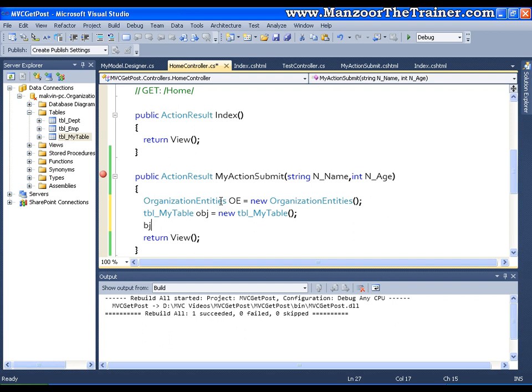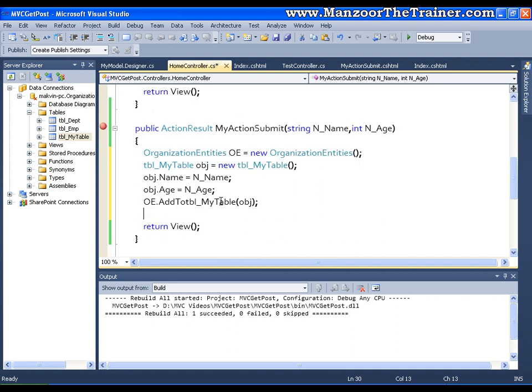I'll say obj dot. ID is auto-incremented, so I need not pass the value. Name equals n_name, and obj dot age equals n_age. Now my object is ready. I should say OE dot add to my table, and I need to pass the object, that is obj. As you know very well, finally we need to say OE dot save changes. That's it. This should insert the data into your database.